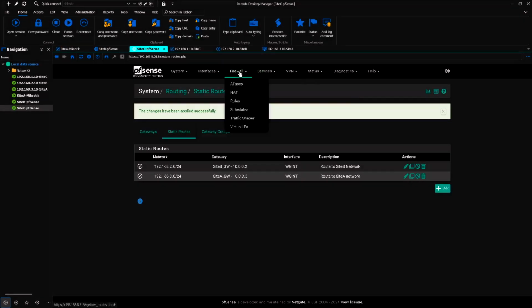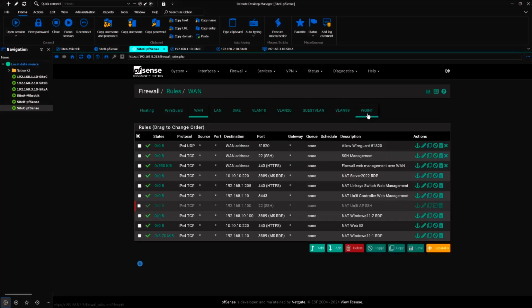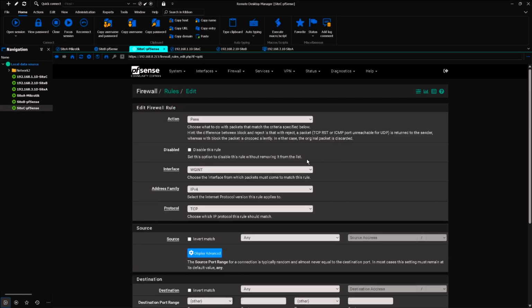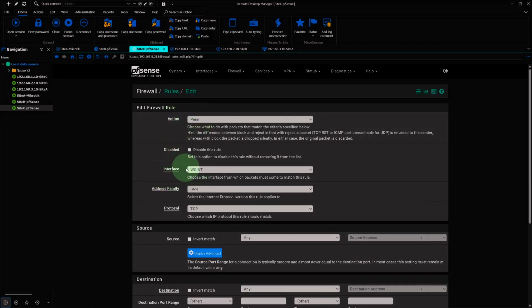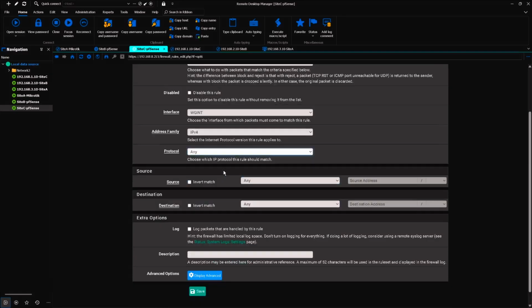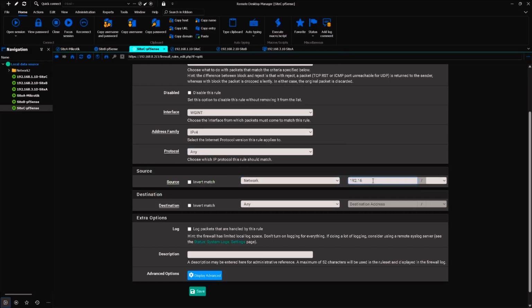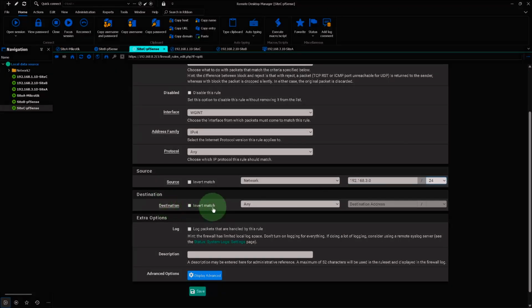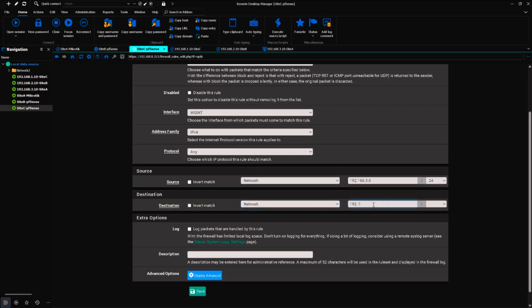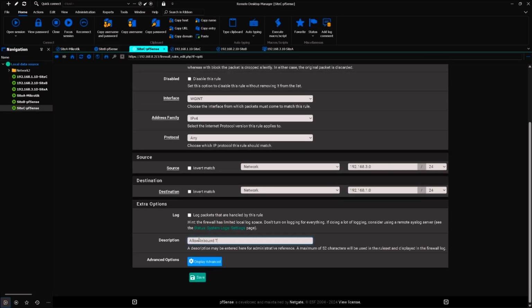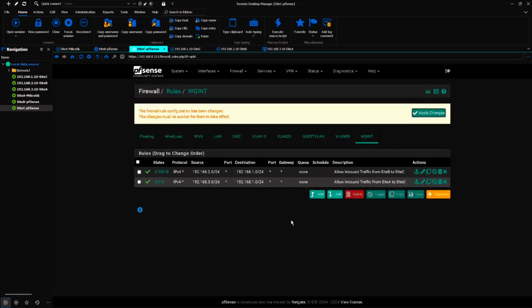Next is adding a firewall rule under WGINT to allow inbound traffic coming from Site A's network 192.168.3.0/24 going to Site C's local network 192.168.1.0/24. I think we are done.